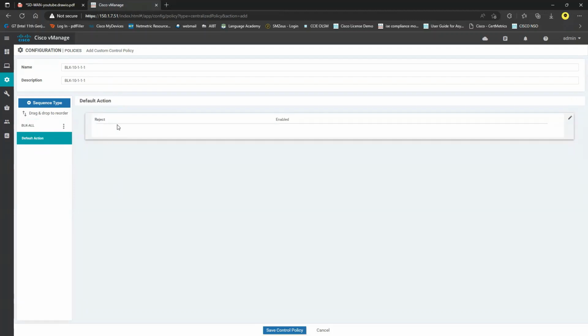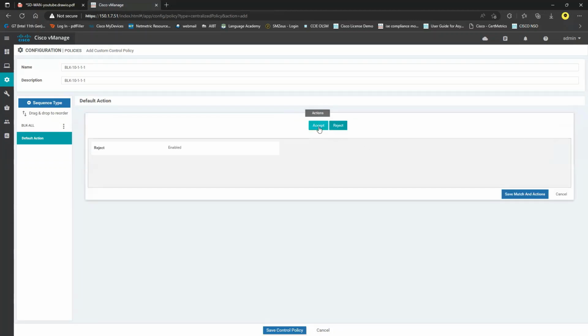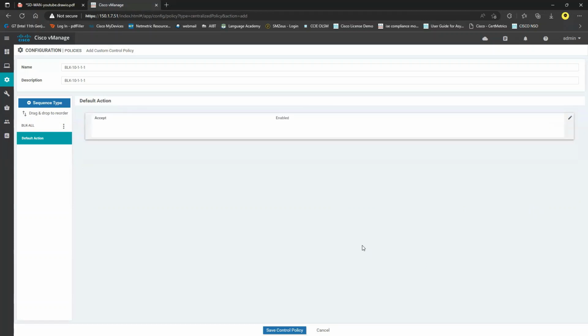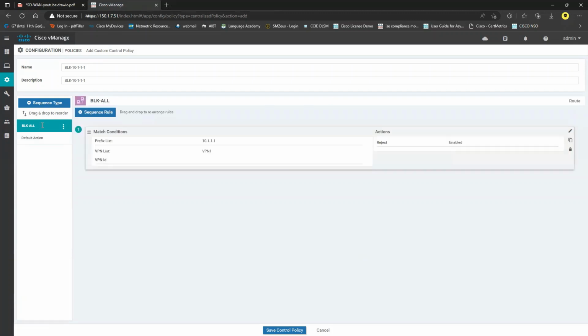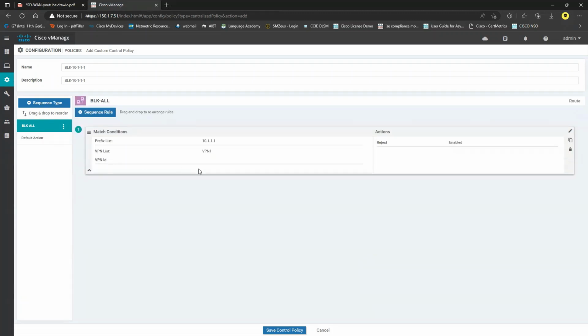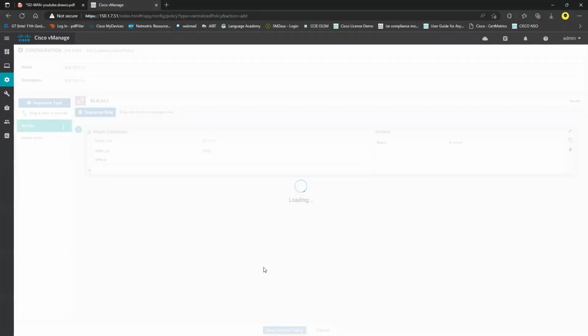Now the default action, by default, every time it will be rejected. So you have to make sure that it is accept. If you reject, what happens is that whenever the policy is applied, it will also reject the other prefixes which have been shared. So you have to allow by default, but for rejecting the prefix, I have given the specific rule over here. So click on save control policy.